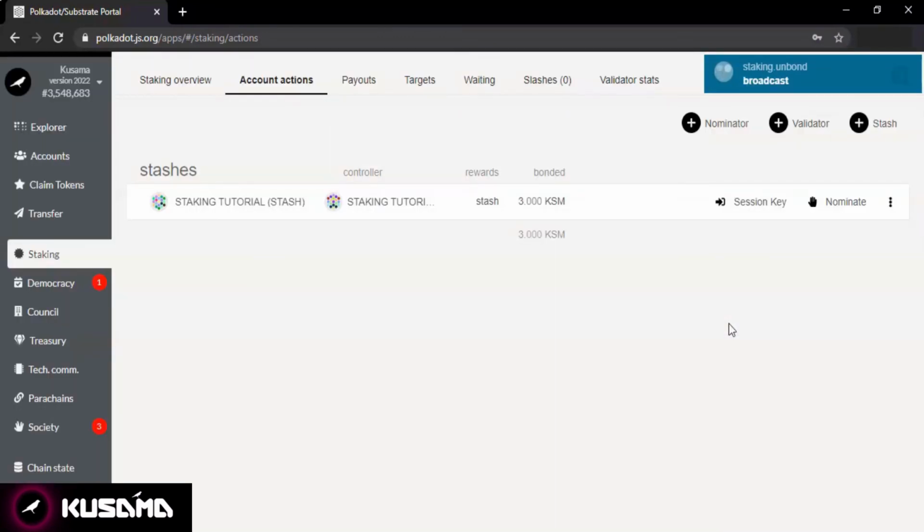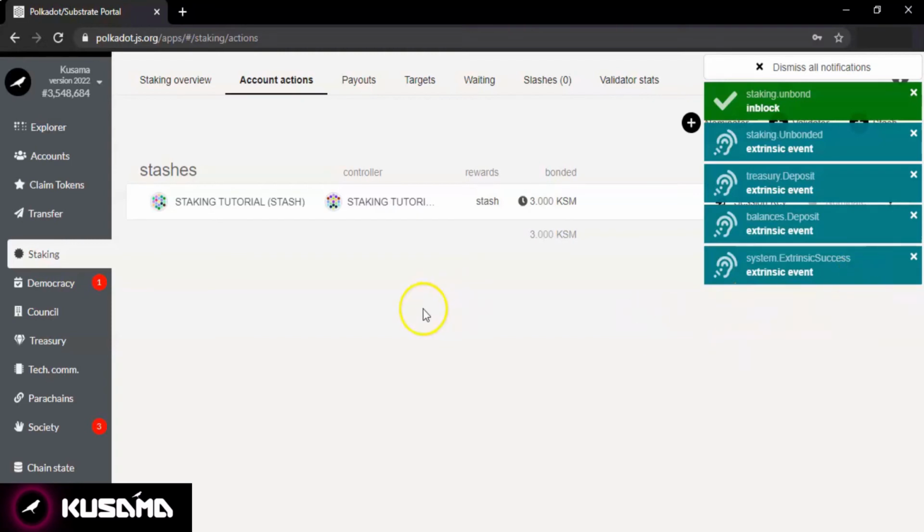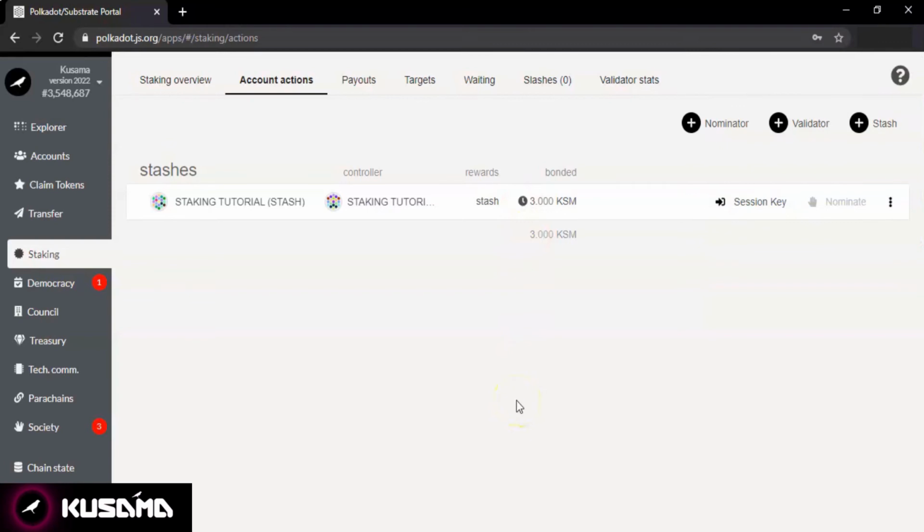Once the transaction has been broadcasted, you can see a little clock icon will appear right next to your Kusama amount, which will tell you in how much time your funds will be free for you to transfer. You have now successfully stopped staking and unbonded your funds from your Kusama account.